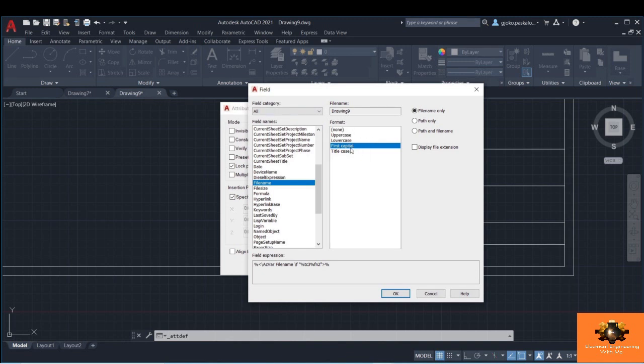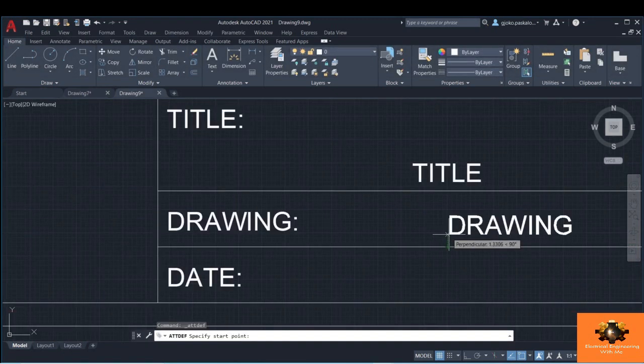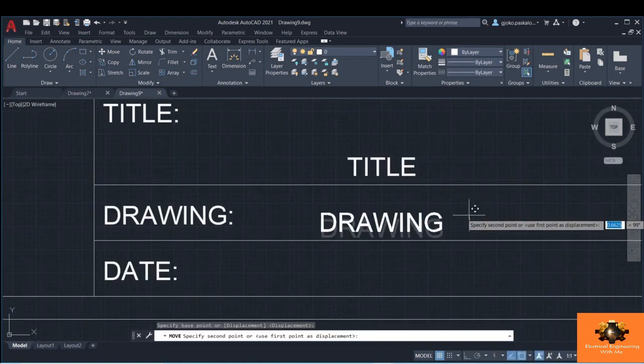And by default, the attribute will be the same as the name of our drawing in the required field that we define the attribute. Like in the format section, I can choose to make it upper or lowercase. I can even display the file extension, but I will leave it as blank. And this is enough for our field, so click OK. The other options I will justify to middle, and we are good to go. And let me move it a little bit higher.